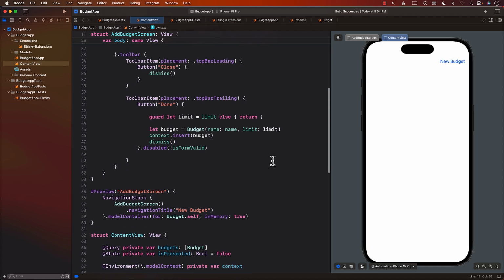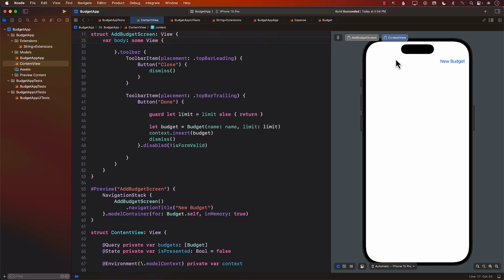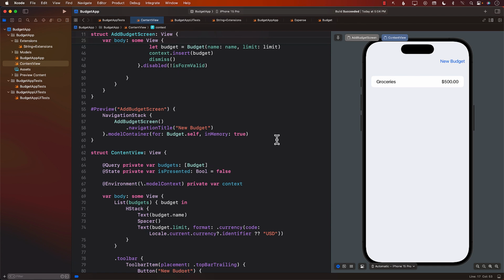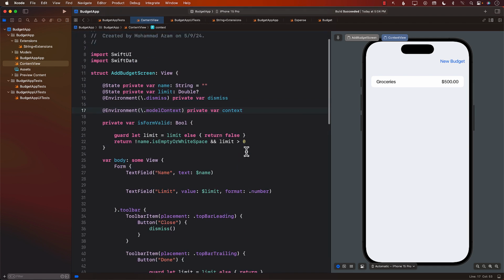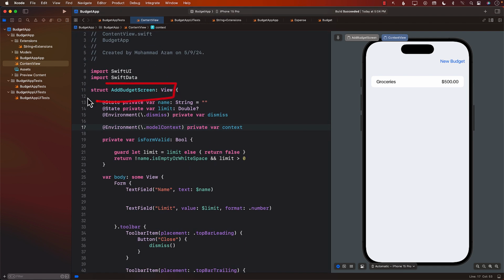It's nothing complicated. You can see that we have a screen which says new budget. If I click on new budget, it opens up this modal. I can go ahead and type the name of a new budget with some sort of a limit, and I can save it. And then it displays groceries, $500, and that's it. So we have two screens. One is the content view, which displays all the budgets, and the other one is the budget screen, which allows you to add a new budget.